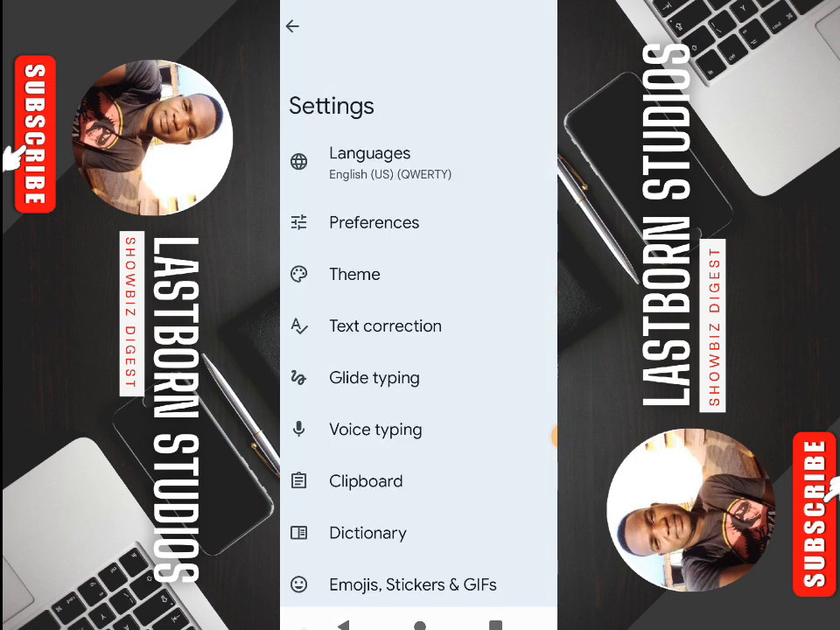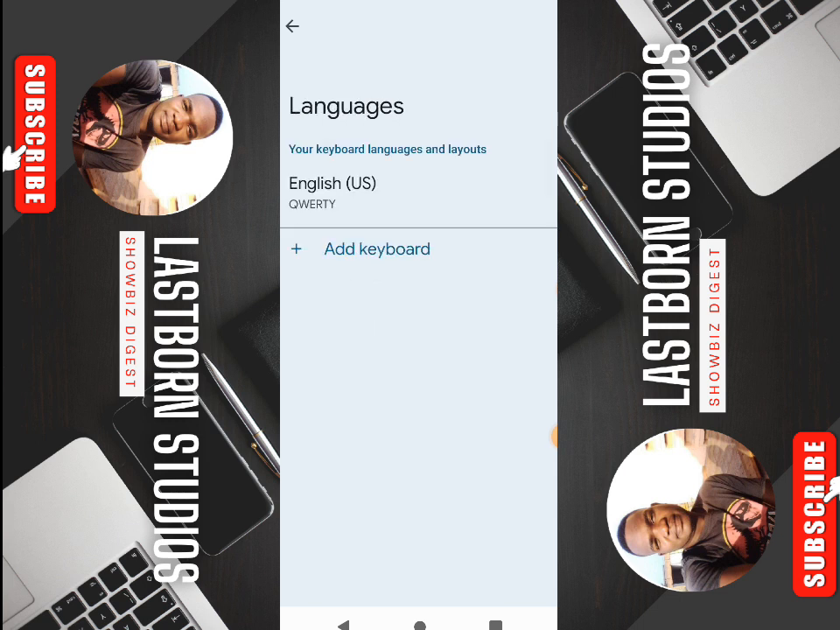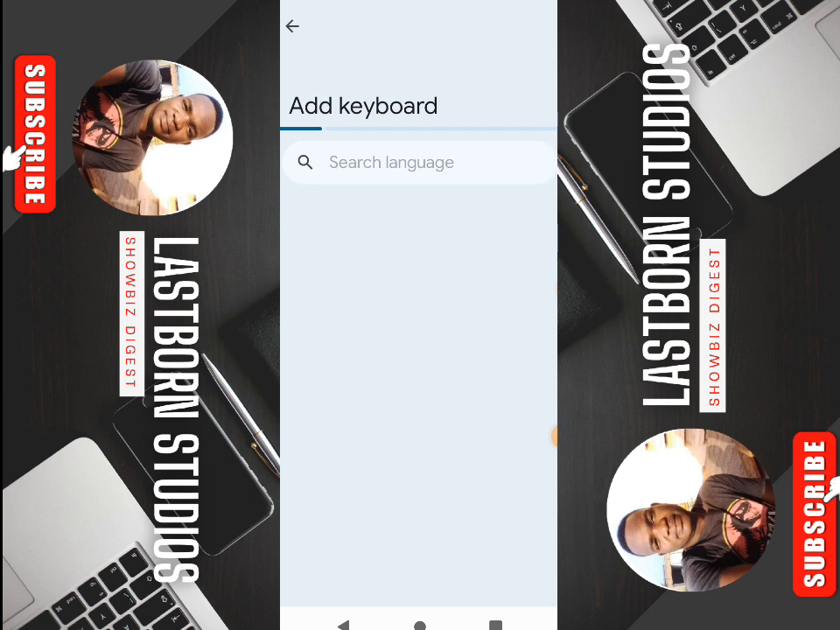Then when it opens, you can see all the features in the settings. The only thing you need to do is click on the languages at the top, the first one after the settings. The first one. So click on it. You can see here languages, English, and you understand. So you click on add keyboard.